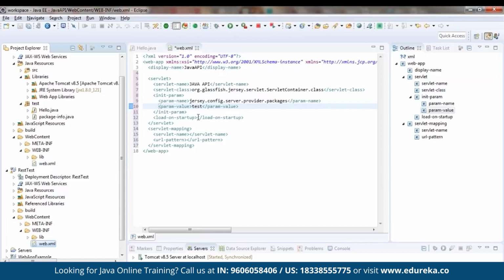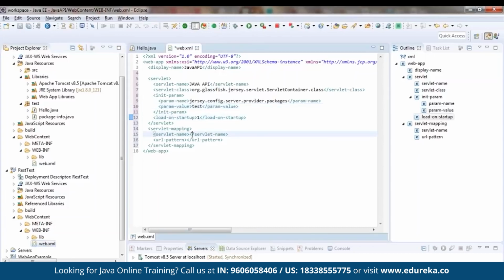Now load on startup value is always going to be 1, and then again you need to specify the name of the servlet, let's say Java API, just copy paste it, and then the URL pattern. Since you are developing a RESTful API, the URL pattern is going to be /rest/*. That is, if with my URL pattern I'm adding /rest/ and any name, that means it's going to be a RESTful application that needs to be deployed and executed.